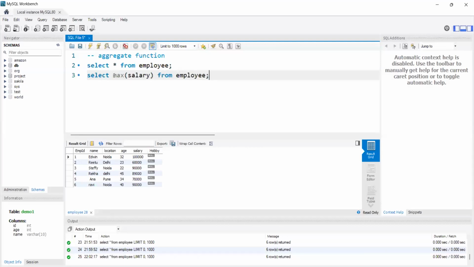So what is it? The thing that I have written here. This is my maximum aggregate function. Okay, this max is an aggregate function. What does it do? It helps us find the maximum value from my table, from the specified column. In the select statement, max is the aggregate function.